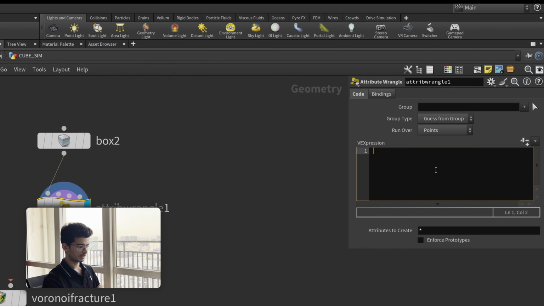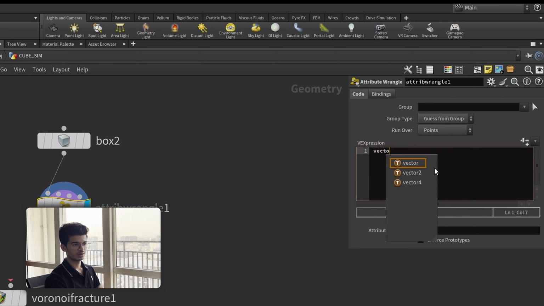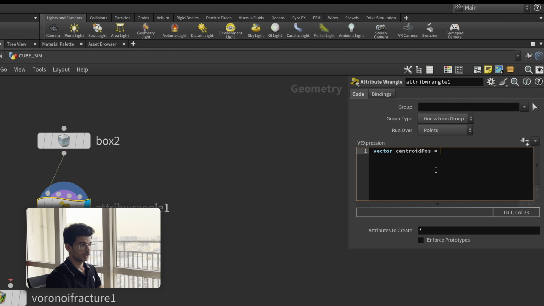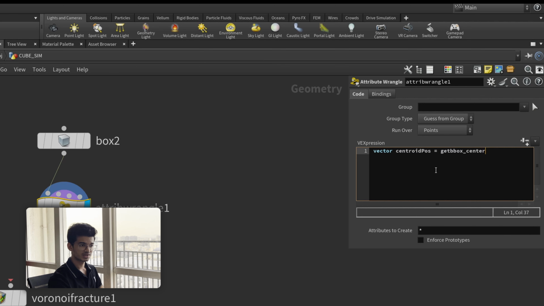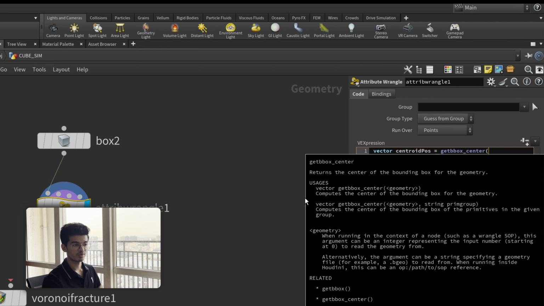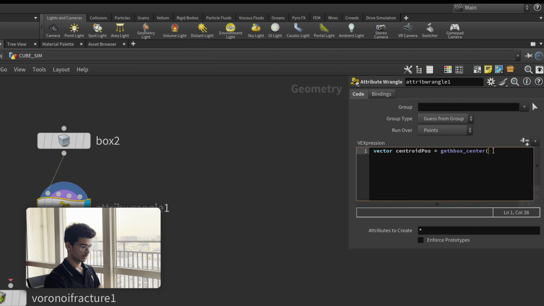So what we can say is, let's say a vector centroid position. Since it's a vector, we can initiate a variable named centroid position, and that will be the bounding box center. So how are we going to get the bounding box center? There is a function named bbox center, and what this function takes as input is the geometry for which we want the center. The geometry for which we want the center of the bounding box is the first geometry, right? Because it's the first input, and since the indexing starts from 0, this will be the 0th index. So when I pass this, we have our centroid position.